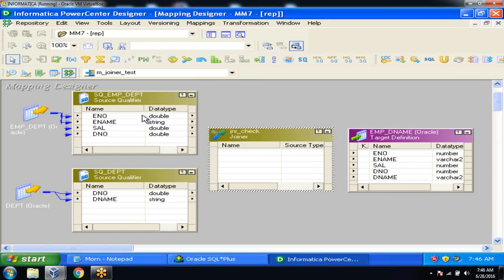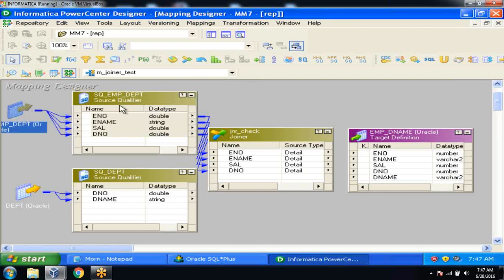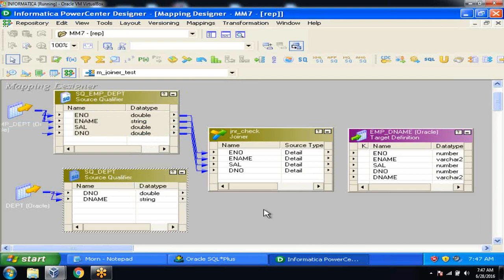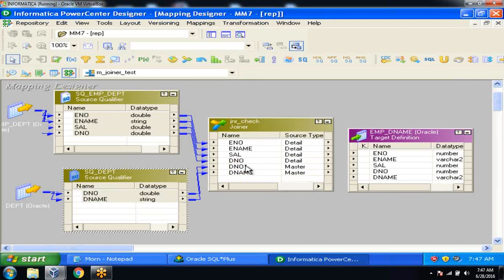Whatever source you drag first into the joiner, it will take as the detail source by default. So drag it. See here, source type is detail. Whatever you drag first, it will take as detail. So the department table I have taken as master. Why? Because it has fewer rows. For a single department, you can see multiple employee rows. So DNAME, drag it. DNUMBER is already there, so automatically it has taken it as DNUMBER1. See. Any questions so far?